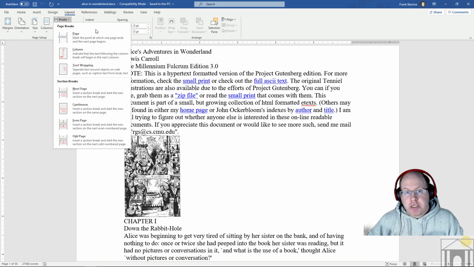There's a page break. And so the default right up here, page break, marks the point at which one page ends and the next page begins. Once again, it's the physical, like printed paper concept of a page. Down here we have section breaks, and so you can put section breaks where different sections start. You can kind of see we actually have different types of sections here.